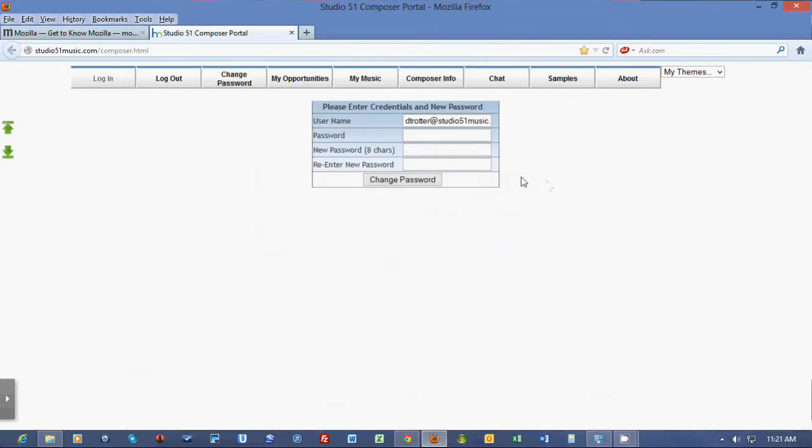If you want to go in and change your password to a new password, it's fairly obvious what this is. You type in, here's D Trotter at Studio 51 Music as the user, that's me, and you all know that your usernames are always your email address. You have to type in your existing password, type in your new password, 8 characters at least, re-enter your new password, and then click change. And that will give you a brand new password within the portal.